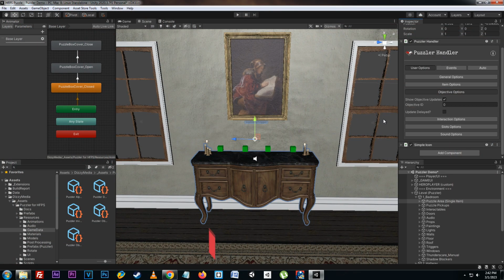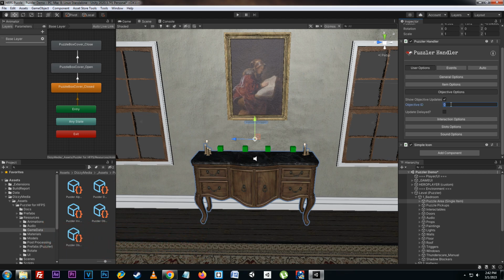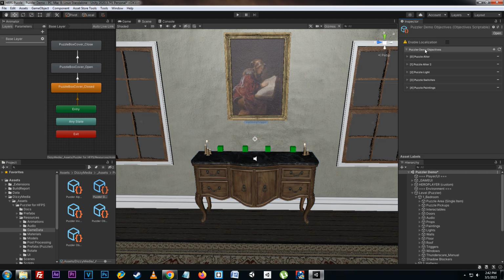In the objectives options, we can set if we want to show the objective update as it occurs. In this case, we're doing the objective ID of 0, which updates the puzzle altar objective. Since we have the completion count set to 4 and the display using 0, 1, it will display back the number of completion counts for the Buddhas filled in the altar.